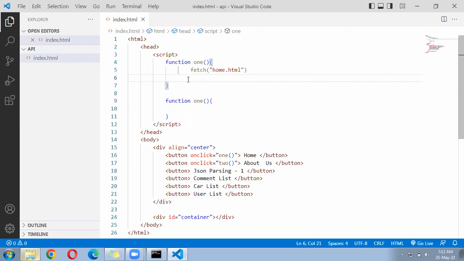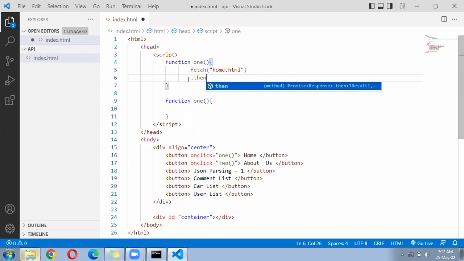The response will come from home.html back to the JavaScript function. But since the request was sent by the page function, it cannot capture the response again. So the page function will apply another function that is called then. As soon as I wrote then here, it is showing as a method. Then is a function. What type of function? Just after that, you can see it's saying it is a promise. And under the promise, you can see there is a variable called response.